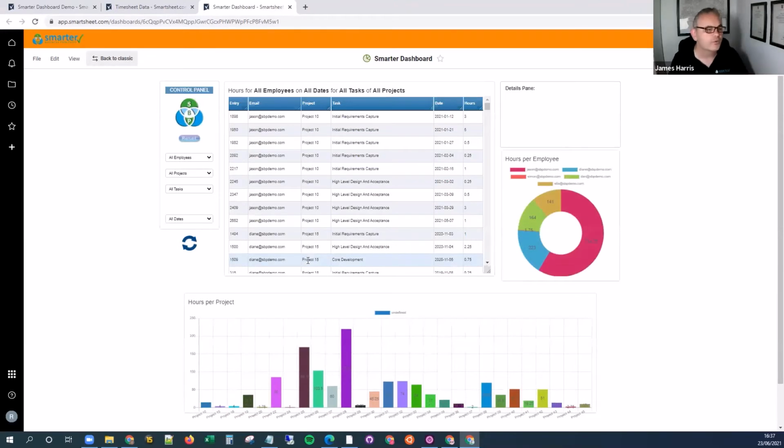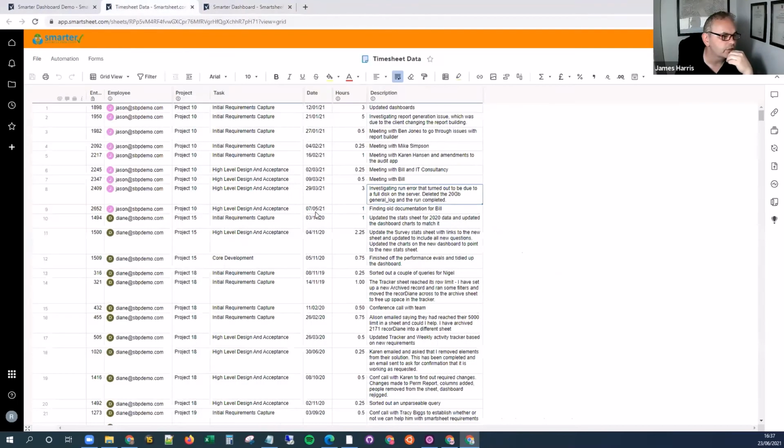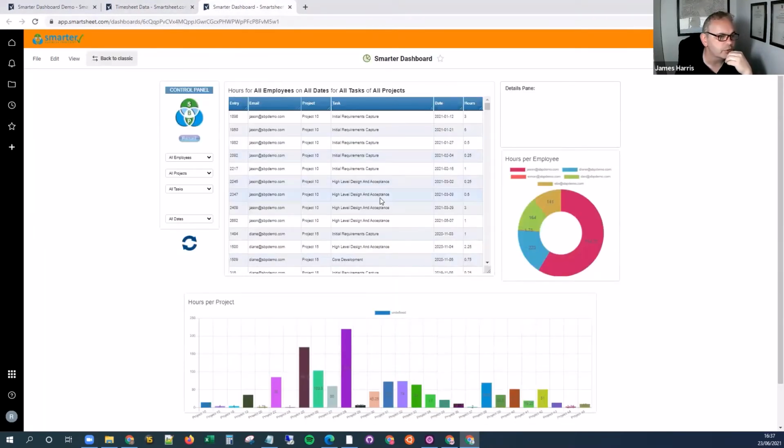So this is a good way of slicing and dicing your data without having to leave the dashboard. What we have here, because I've not filtered anything, is the whole of the 600 rows of data from this sheet. It's exactly that sheet, coming straight from Smartsheet. The only thing not showing is the description. You can get to it by clicking on any row, and the full record, including the description, shows in the top right hand corner.